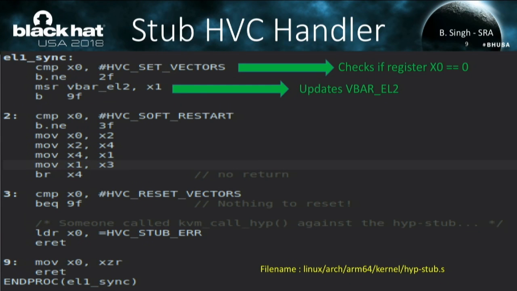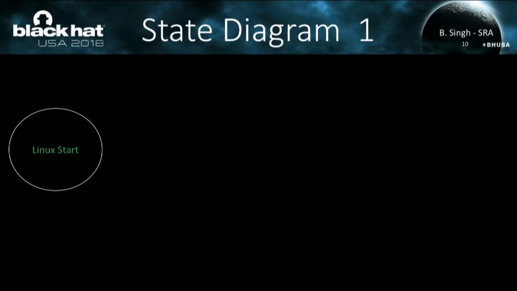So what this means is that once this stub vector table is installed as an exception vector table for EL2, it provides an interface using which a software running in EL1 can update VBAR_EL2 register and install another exception vector table for EL2. So we will see all this with the state diagram to make things more clear.